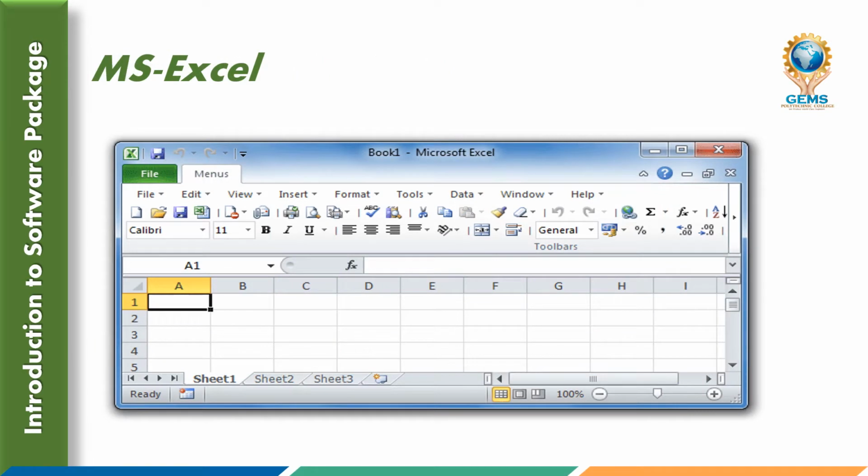So this is the diagram of Microsoft Excel and the menu bar: file menu, edit menu, view menu, insert menu, format menu, tools menu, data menu, windows, and help menu. These are all the classical menus of Microsoft Excel.